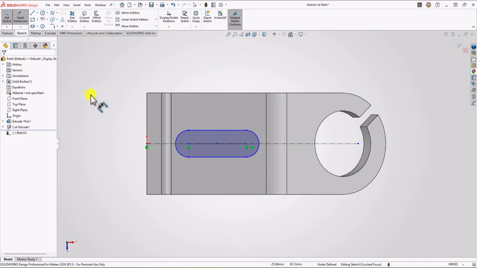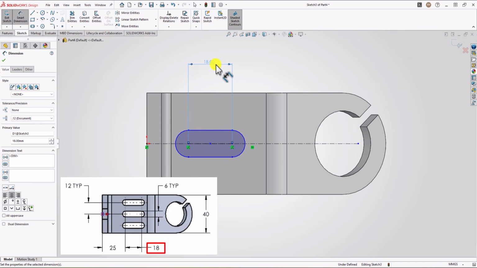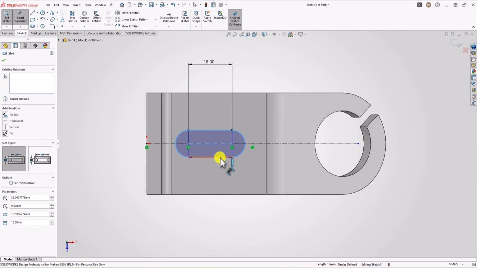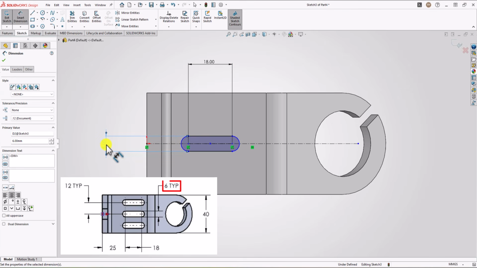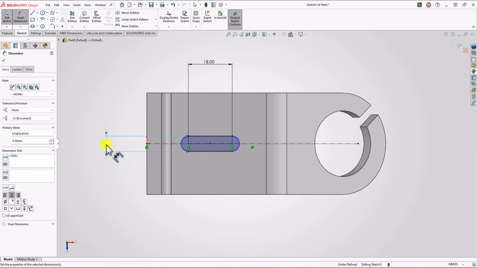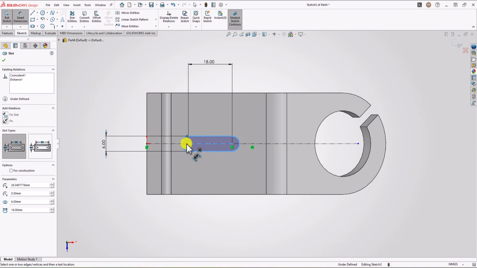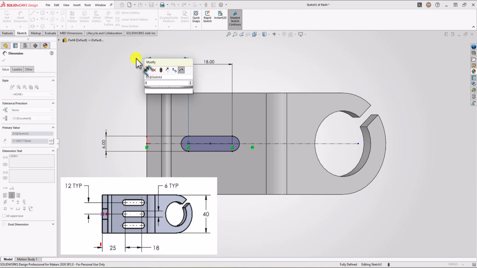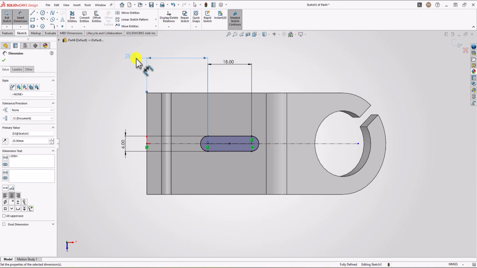Click on a smart dimension. According to the top view, distance between this point and this point should be 18 millimeter. The width of the geometry should be 6 millimeter. And distance between this point and left edge of the geometry should be 25 millimeter. And now you can see that we have a fully defined sketch.